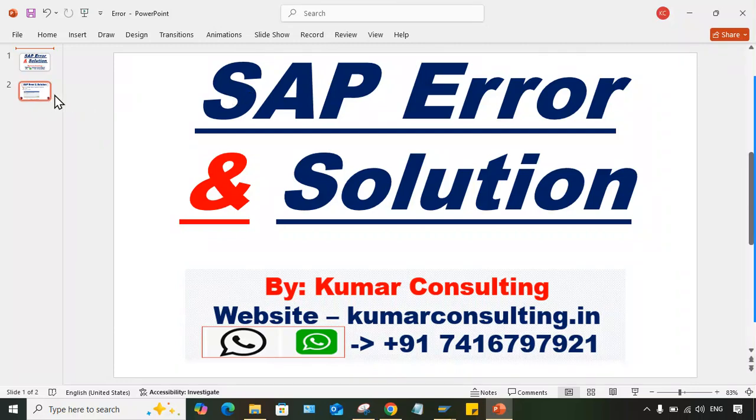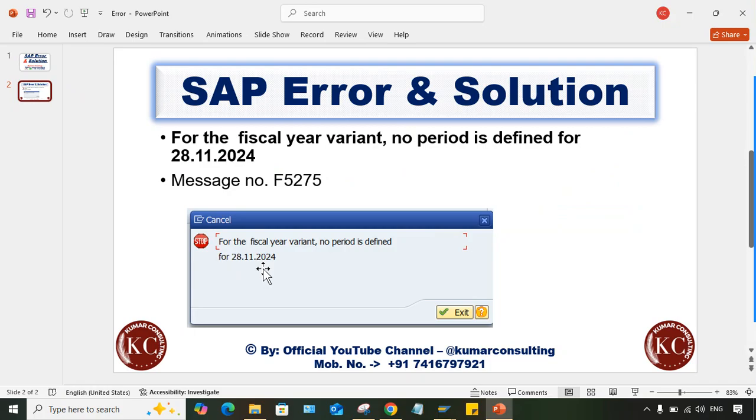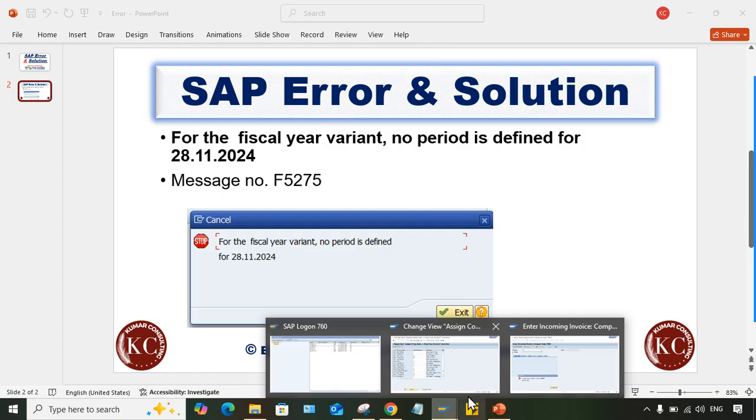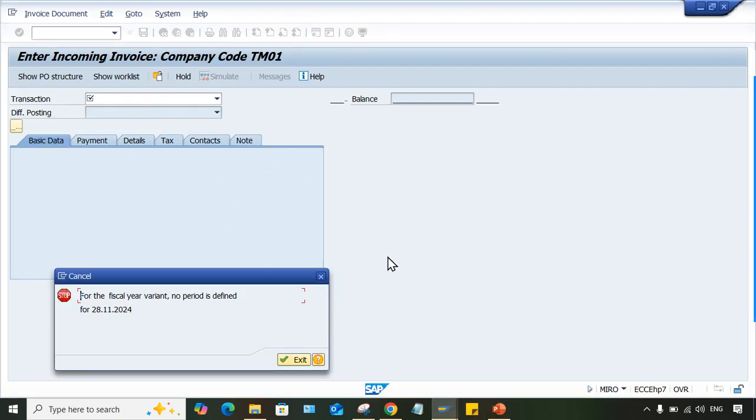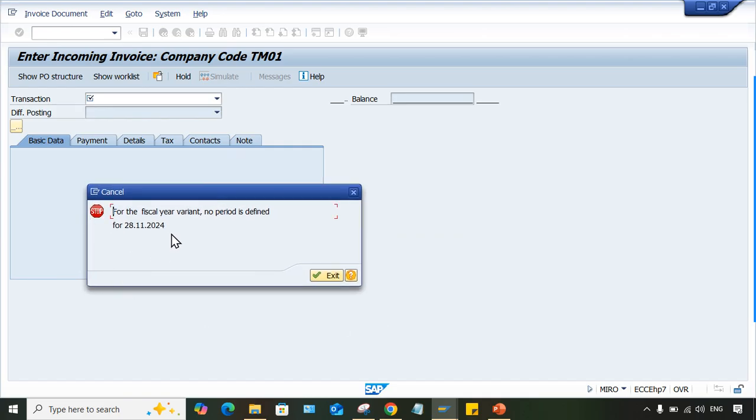Now here in this session, I'll explain another error and solution. So here the error is this one: for fiscal year variant, no period is defined for this particular date, right? This error is appearing in MIRO transaction code. Look at here, MIRO. Whenever we use this transaction code, this error is appearing.